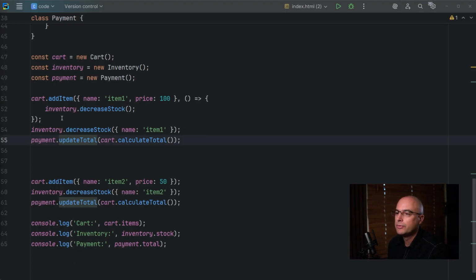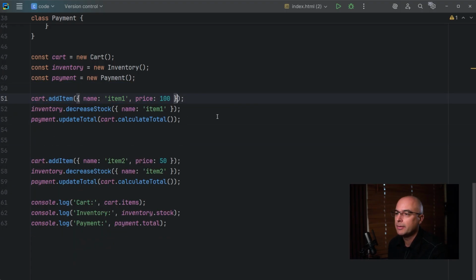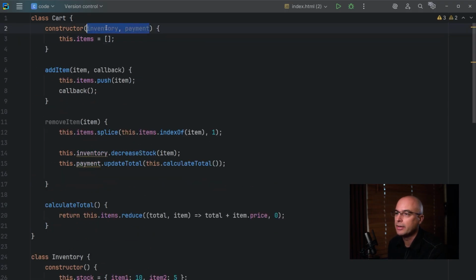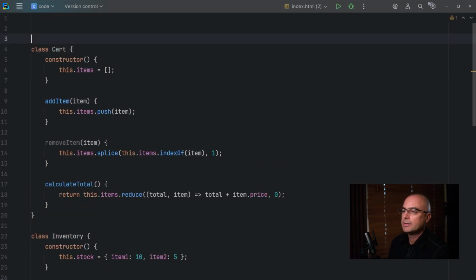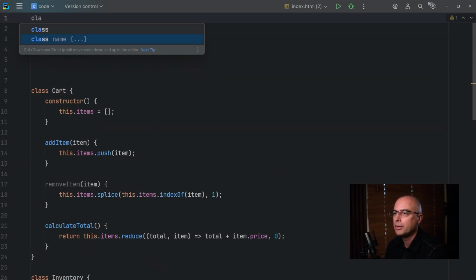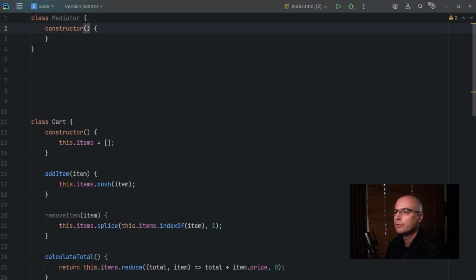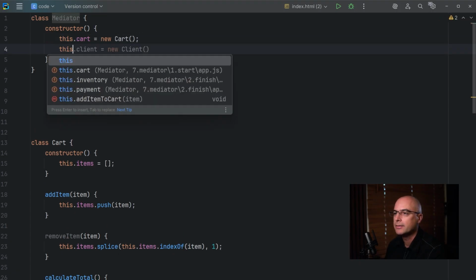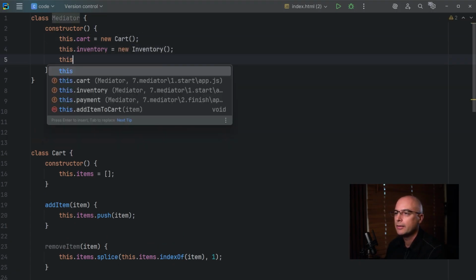So I will just remove this callback here and clean up the cart so it doesn't care about anything else. Remove this callback as well, and let's make a new class that I will creatively call Mediator, and in the constructor it will receive all three things that are relevant. It might not even receive them, it can just make them, for example, where this cart would be a new cart, and the same for the inventory, and the same for the payment.